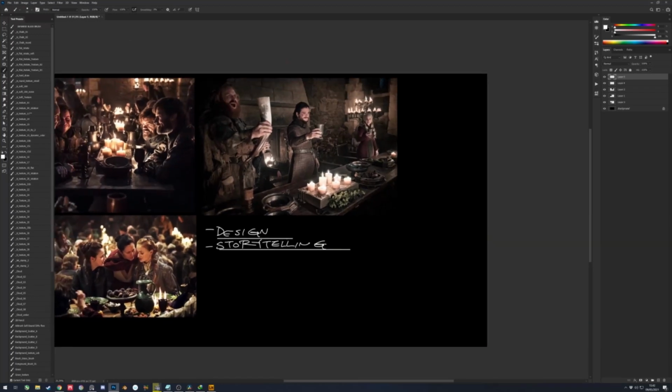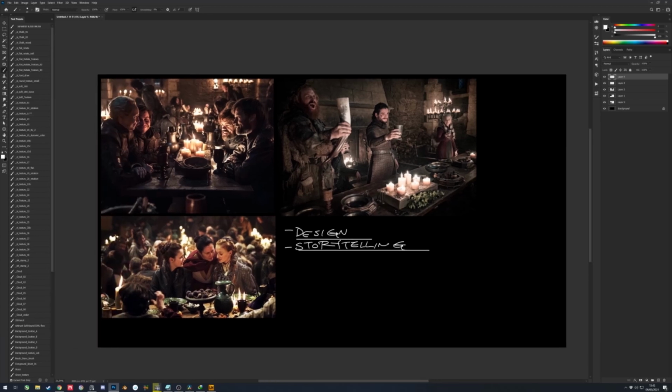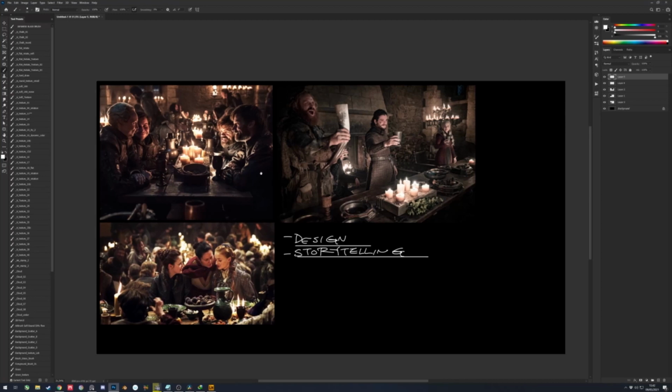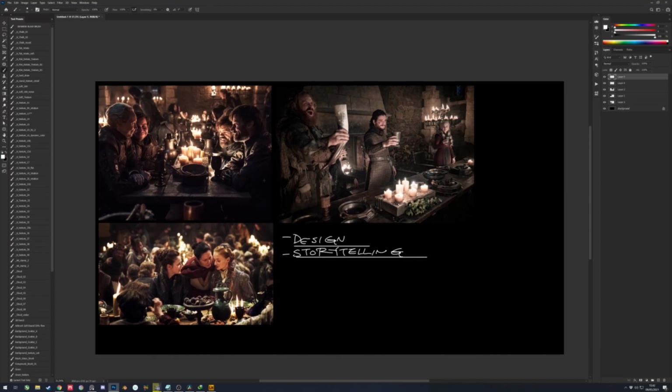So when I say design and storytelling, I mean an image that tells a story through a frame that's carefully sculpted and designed from the most important aspects like lighting and composition, see, down to the smallest parts like maybe prop choice and maybe the color of this exact horn that Tormund is holding. But above all that, I think the most important aspect of it is lighting.